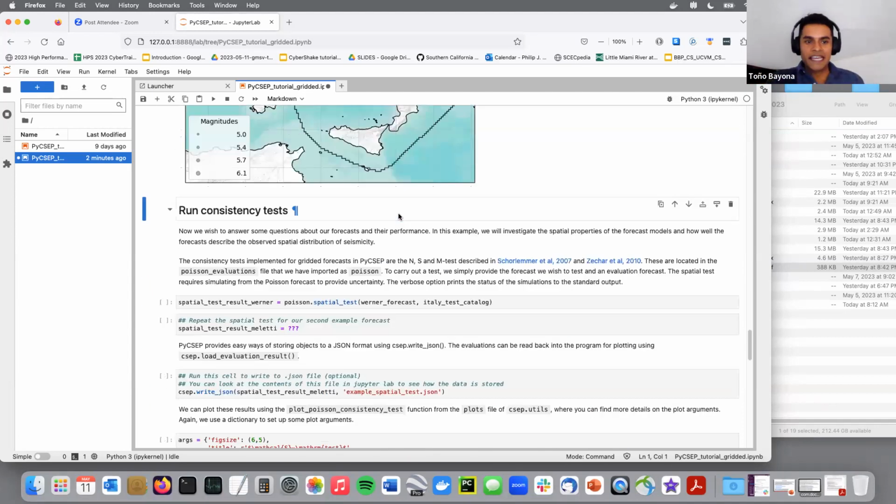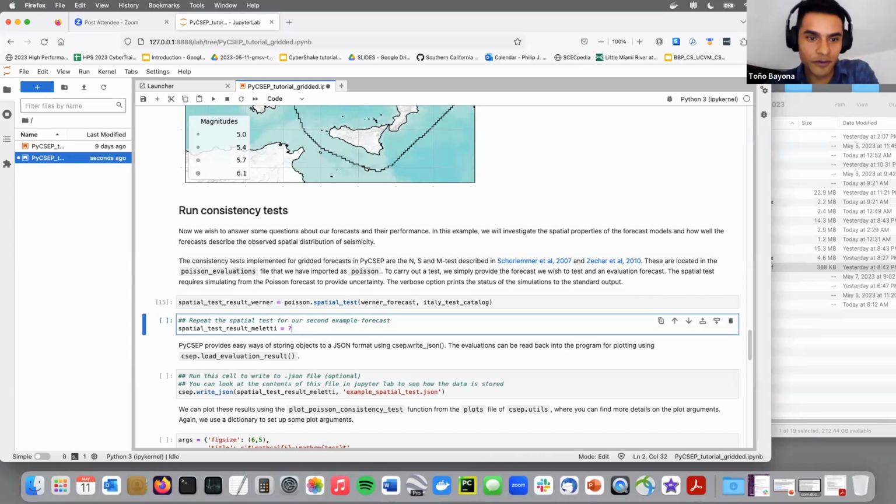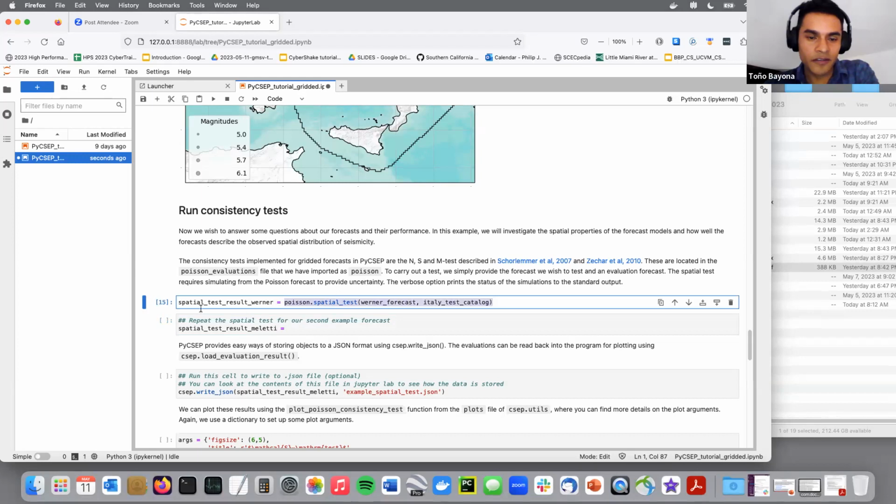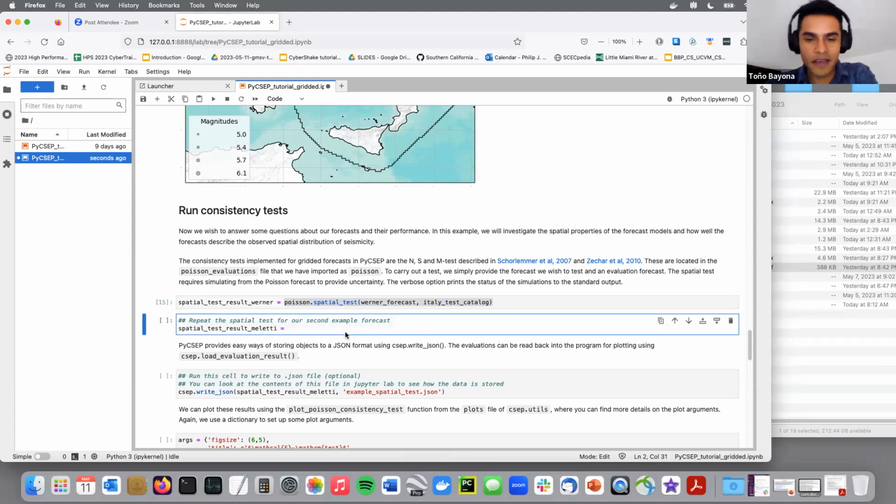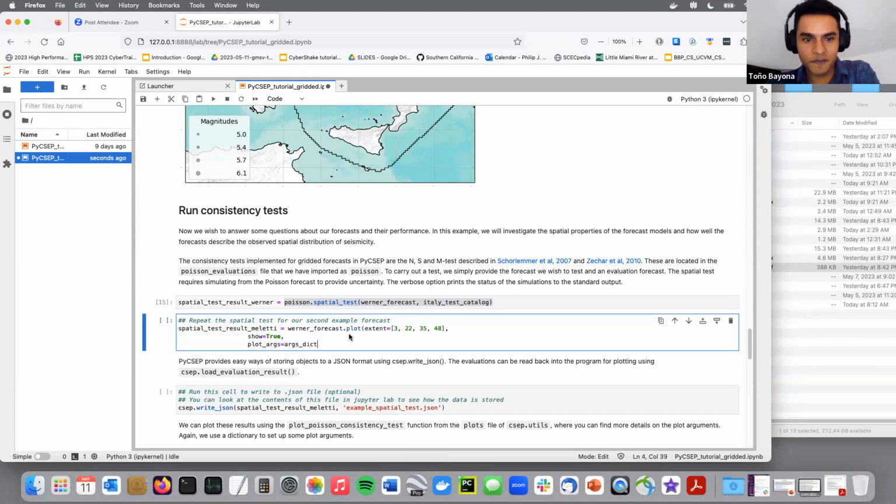Okay. Then let's run the spatial test. The way to do it is very straightforward. For this function, you only need two arguments: the forecast and the catalog.